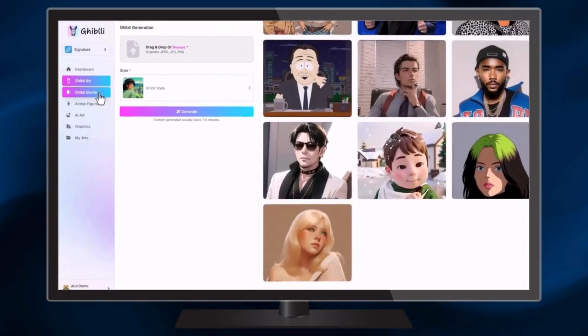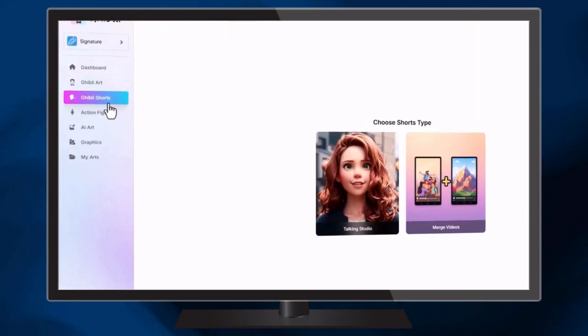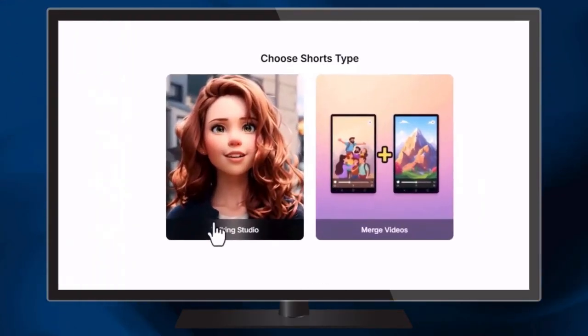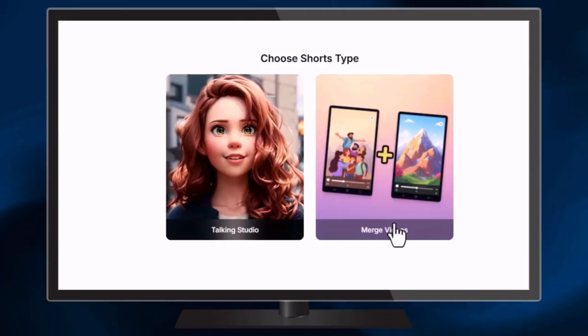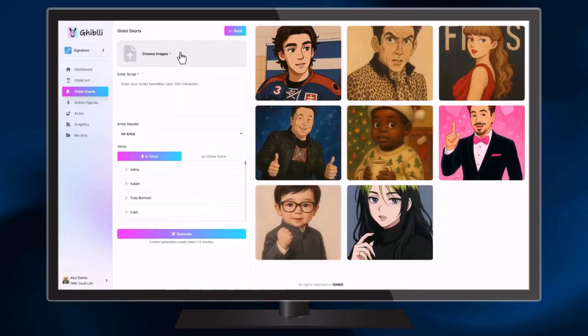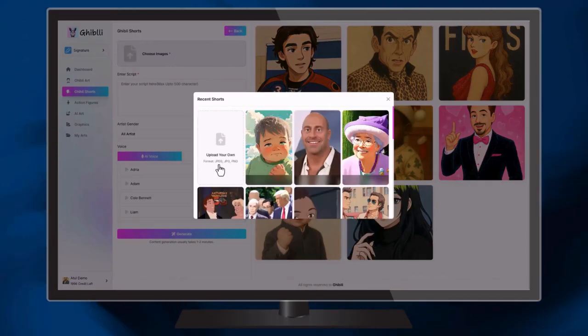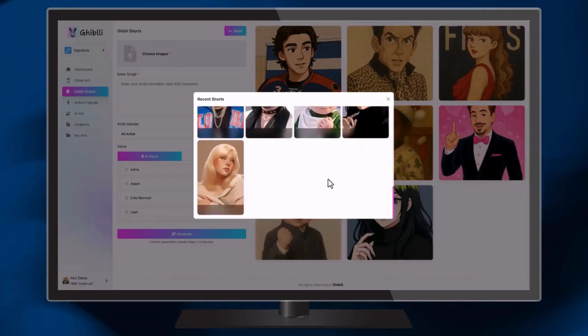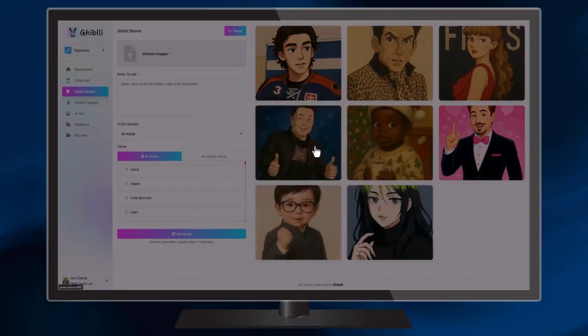Next, let's move to Ghibli Shorts. Here you can create viral short videos in 2 fun ways. First, by making your images talk, and second, by merging 2 videos to create a new one. Let's start with the Talking Studio. Choose the image you want to bring to life. You can either upload an image from your computer or pick one from the art you've already created using Ghibli. I'll select one from our existing art.